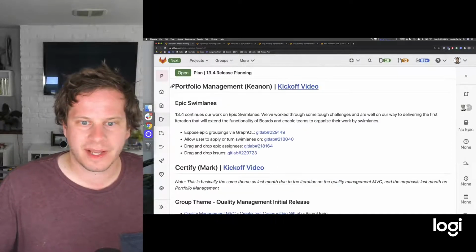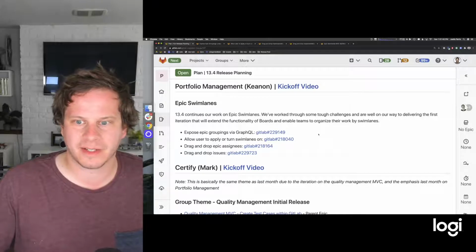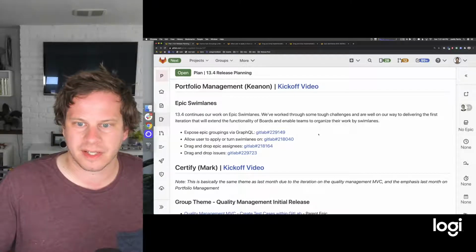So it's a quick one, but that's it for portfolio management. We're super excited to get this feature done and start to get it in the hands of customers.